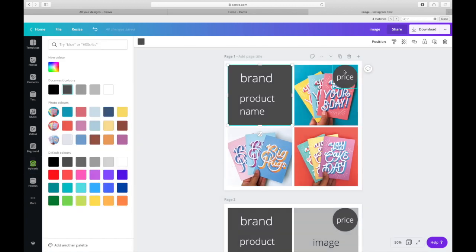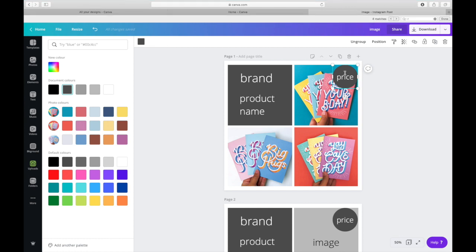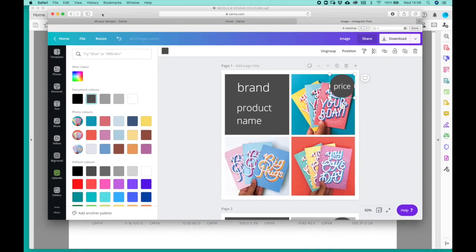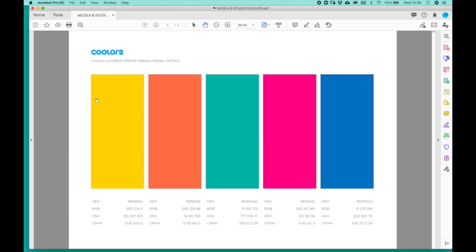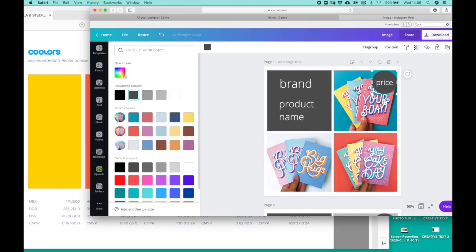Now if you have some brand colours that you want to put into Canva, select the item that you want to change the colour of and go up to the colour palette, which is top left, and select new colour. What you can do there is add in your hex code. Now if you don't know your hex code but you know your CMYK or your RGB breakdown, there are so many websites where you can easily find the hex number for that particular breakdown. I use a website called Coolers, which will give you all the different colour spectrum breakdowns, and you can even download it as a PDF.